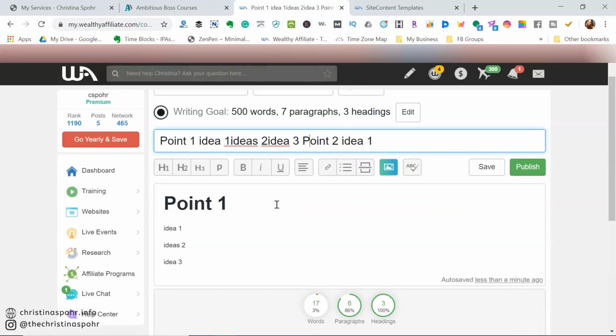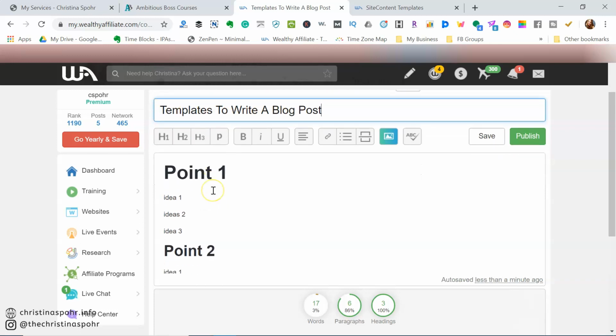So let's say I'm going to do just, let's see, templates to write a blog post. Okay, so we'll edit that title because I don't like this title. This is just an idea of what I'm talking about. My idea is I'm going to be strictly talking about templates you can use to write a blog post.